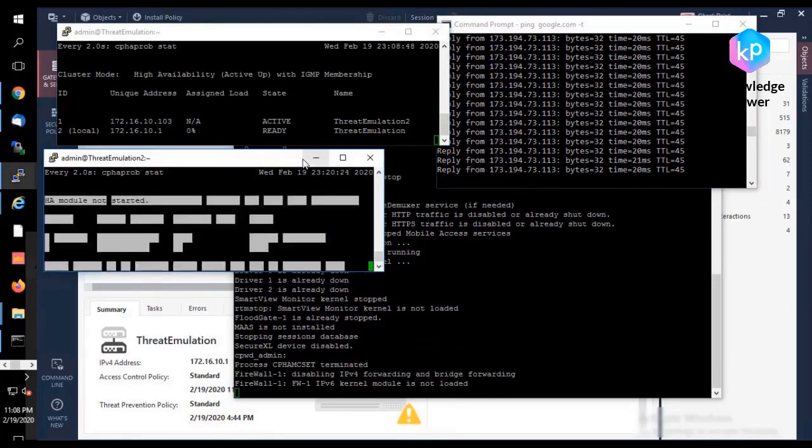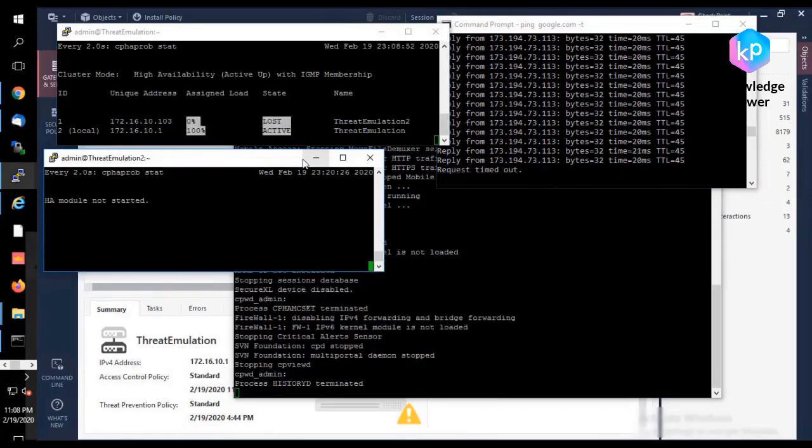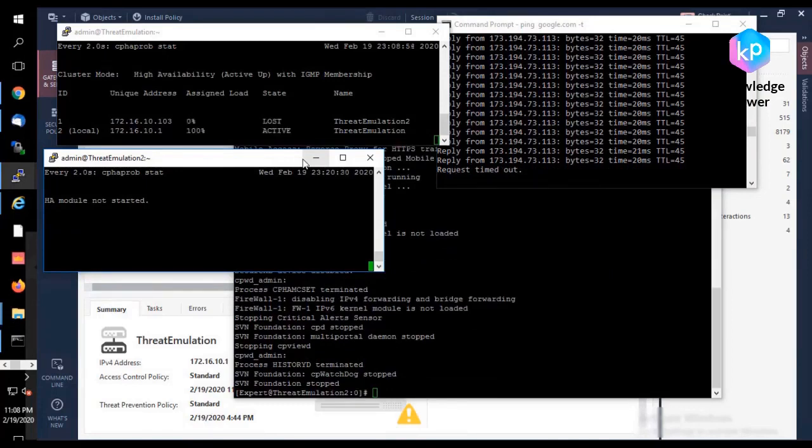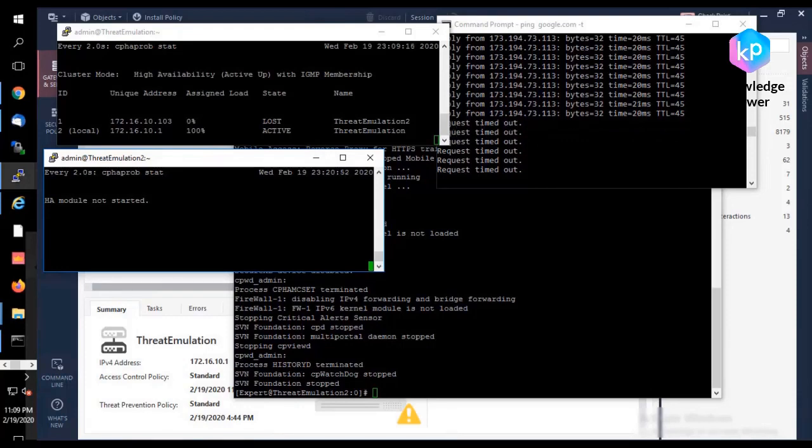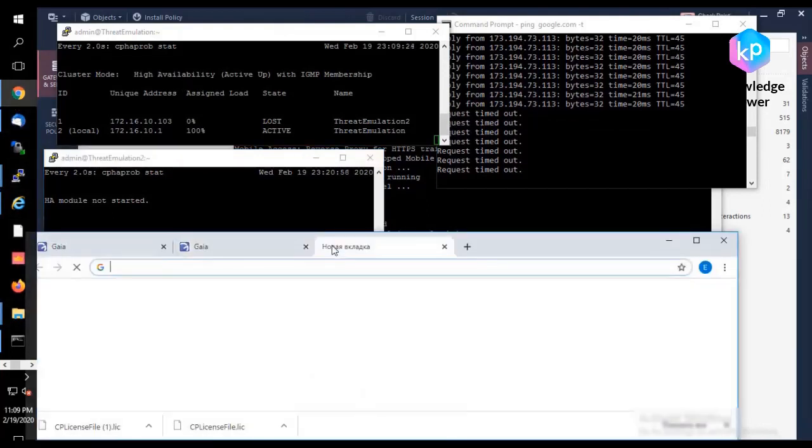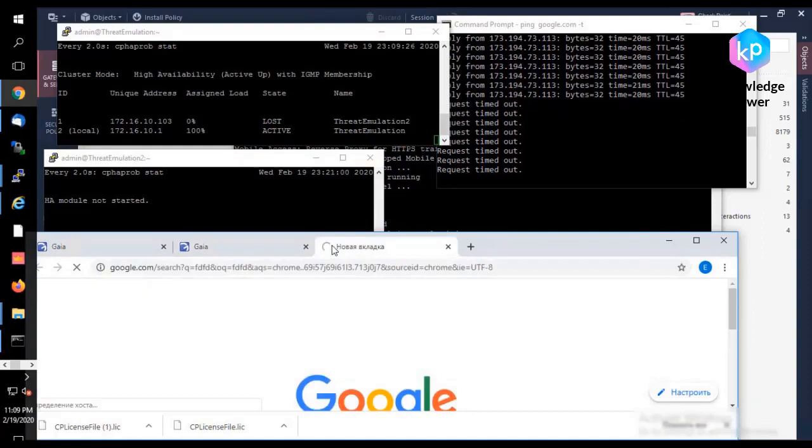Okay, now it's the most interesting moment. Okay, look. So we have lost connections on our active one, and it failed over. As you can see, there is a timeout for ping going on. It's gonna go back up, but we didn't lose any connections. We're still connected to the internet because my machine is connected through my Check Point firewall. Still has internet connection. It's gonna go back up. I'm gonna explain to you the reason why it's happening to ping. Okay, let's just try to open up some website. Okay, let's go. Try and see what's gonna happen.